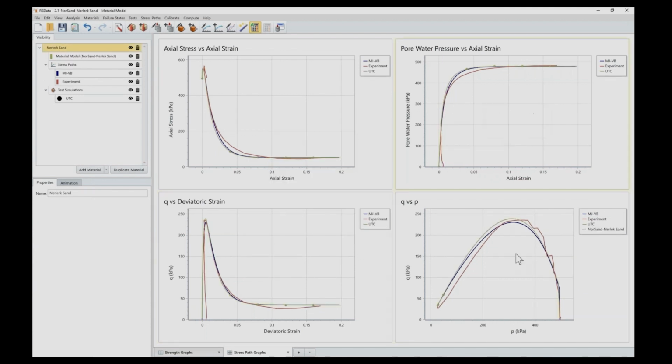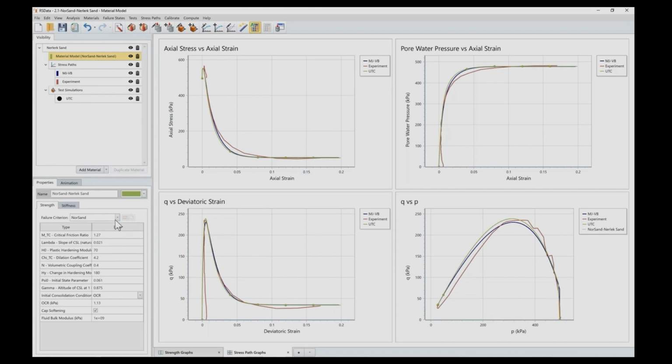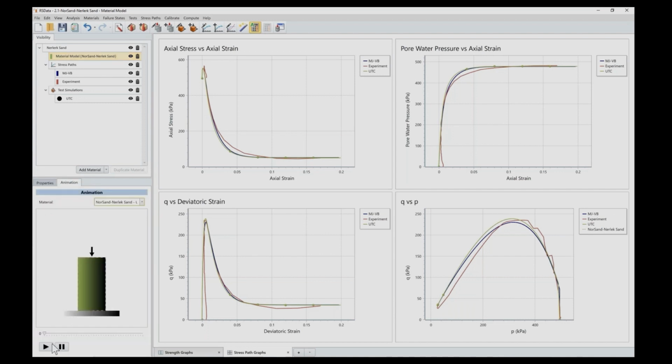So the green line is what we actually predicted using the NorSand. Now, looking at the material properties, there are lots of them here. We can play with them and calibrate them as we please. But let me just animate this one to show you the static liquefaction process, and also we can look at how the yield surface of this constitutive equation is evolving.